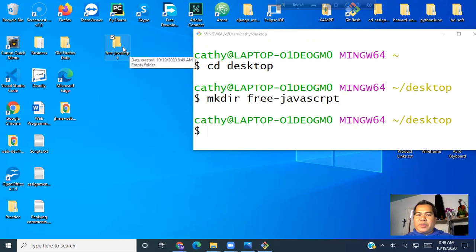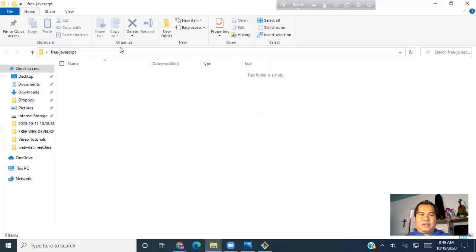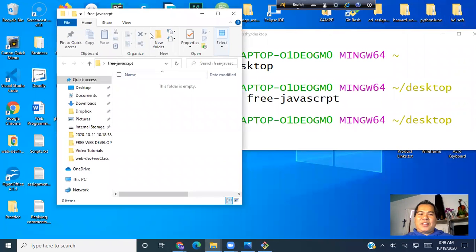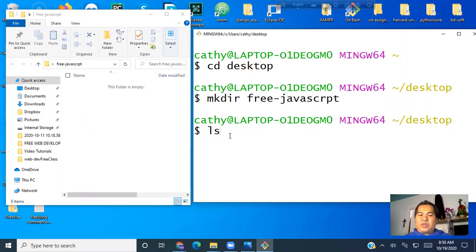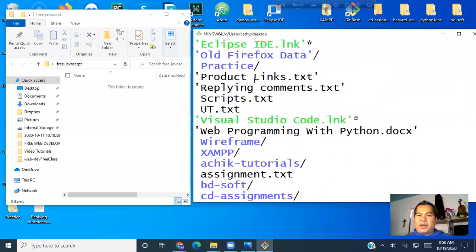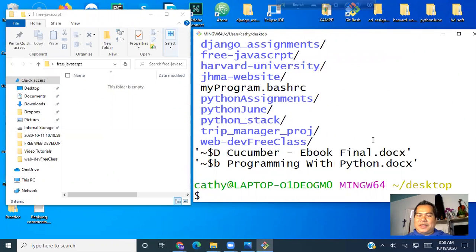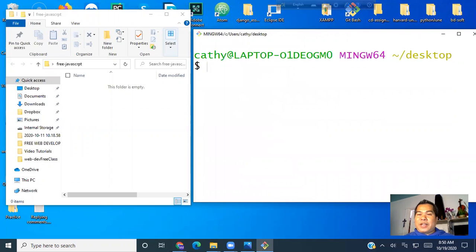I can open it with a double click, and it has been opened. Let me keep it side by side so that you can watch live what's going on. I can also check from here with the ls command. ls means show list. So I'm telling Git to show the list of my folders on the desktop. You see, we are on the desktop. Now let me clear it. I just write clear, then press enter, and everything has been cleared.